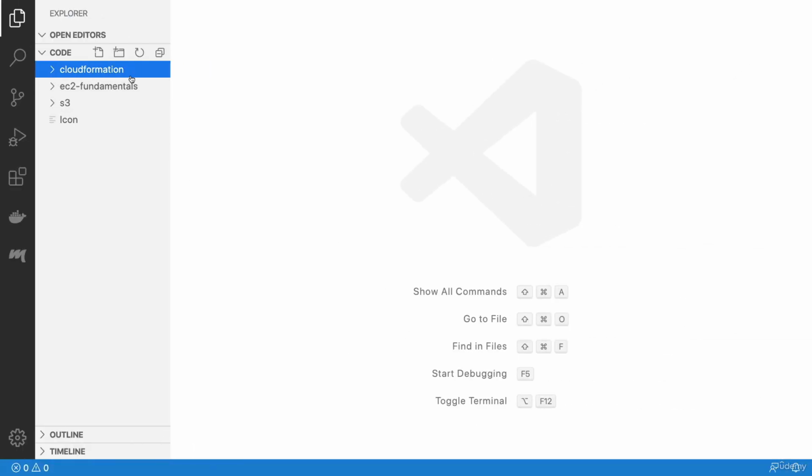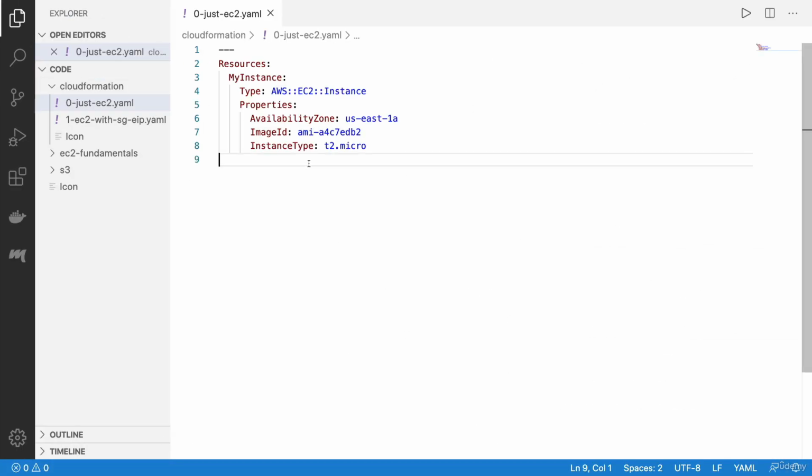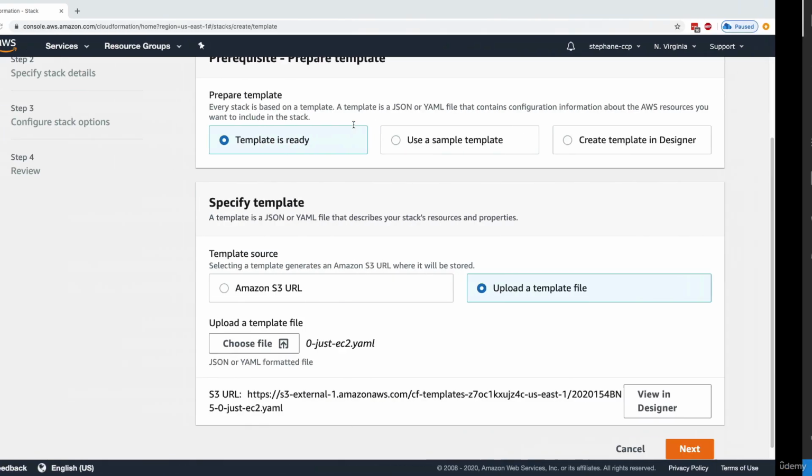If you wanted to look at what is within that template, it is not necessary to know how this works, but as you can see, it's quite easy to read. We are going to create resources. One is going to be called my instance. The type of it is an EC2 instance, and then you define some properties about that EC2 instance, for example, the availability zone, US East 1A, the image ID, so the AMI ID, and the instance type, T2 micro. And that's it. This should create for us an EC2 instance.